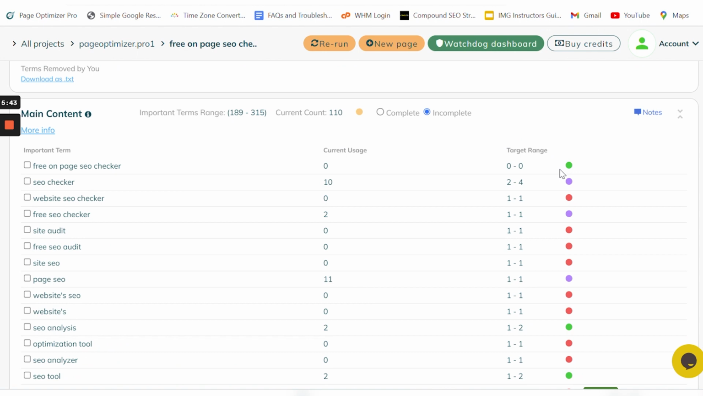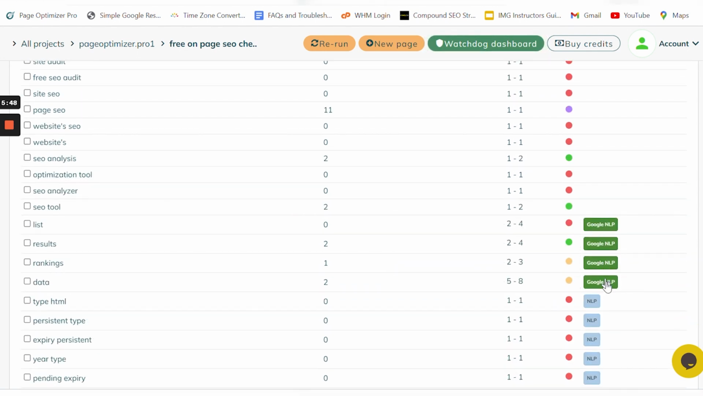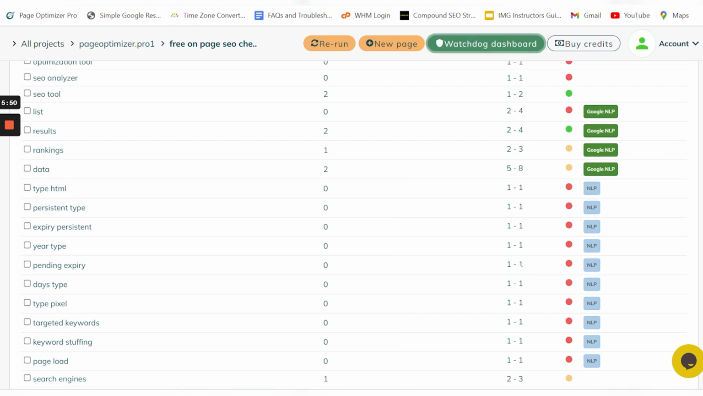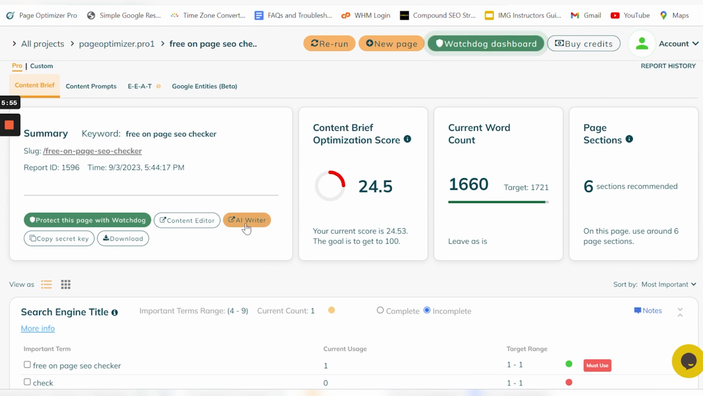And then all the terms, where you're at with them, what you need to add, what you're okay with, Google's NLP, Pop's NLP, and a lot more. And that's what the report looks like. And then we can also click over to the AI Writer and get started.